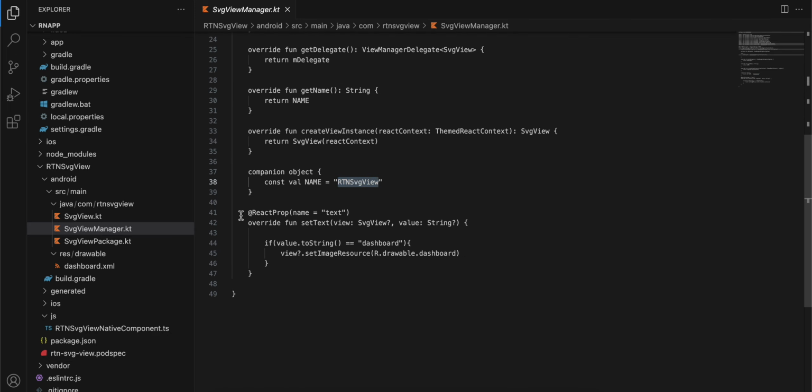Here you can see we are passing the prop of text from the React Native side, and here I am doing an if clause to check what you have passed. If it is equal to dashboard, then show this dashboard icon. If you have multiple vector icons, then you will have to write an else if clause as well, or you can use a switch case, whatever you prefer.